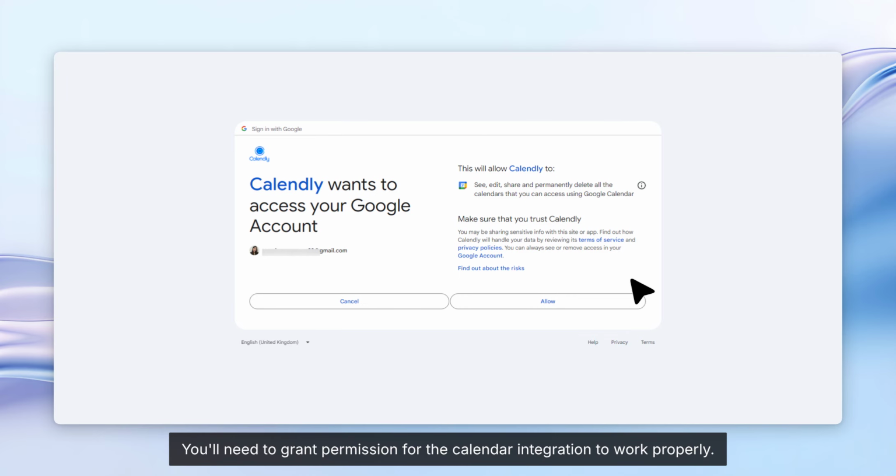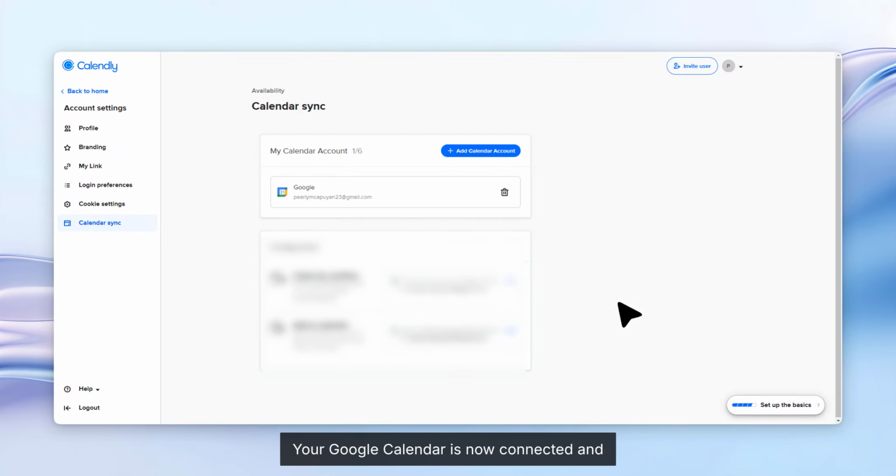You'll need to grant permission for the calendar integration to work properly. Click Allow to authorize the connection between the two platforms. Perfect! Your Google Calendar is now connected and will automatically sync with your availability settings. Any changes you make will be reflected in both calendars.